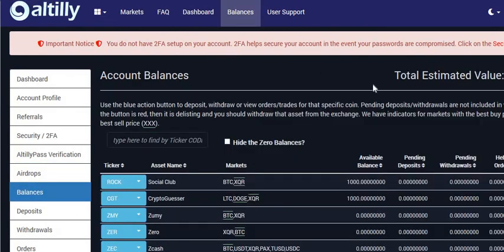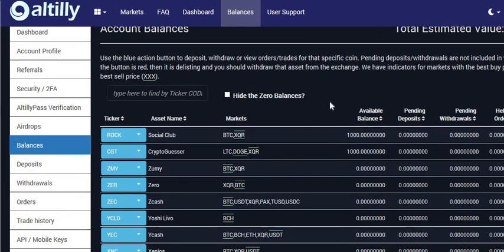So you can set up your 2FA if you want. You probably have to set it up to release coins off your platform. But you've instantly got coins in there, 1,000 of each. This is a great airdrop.